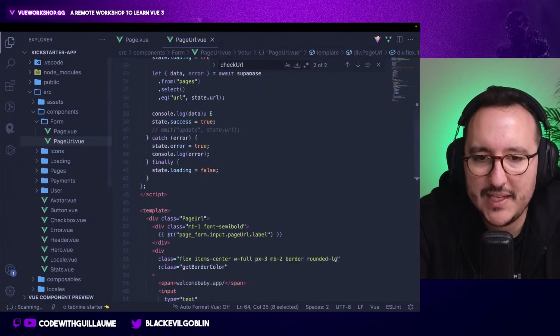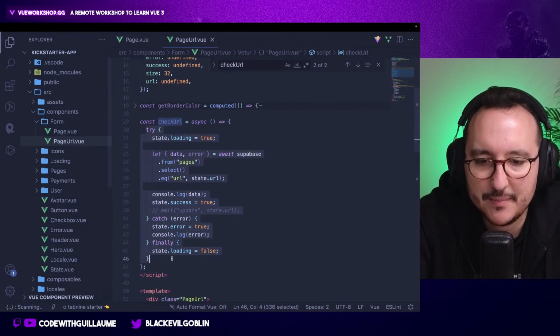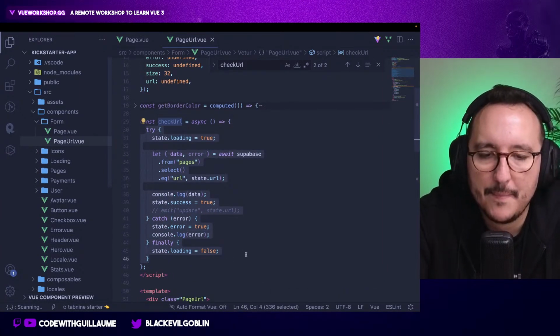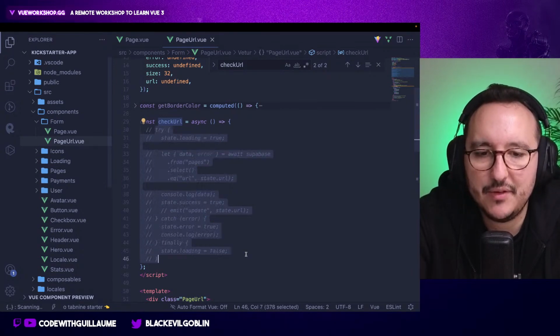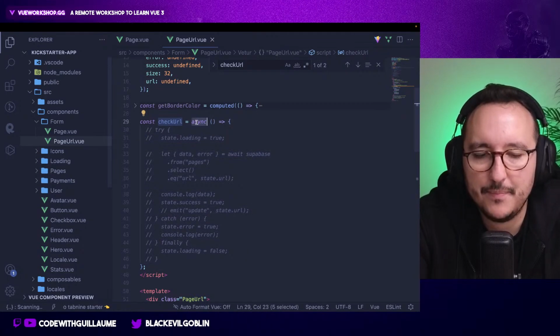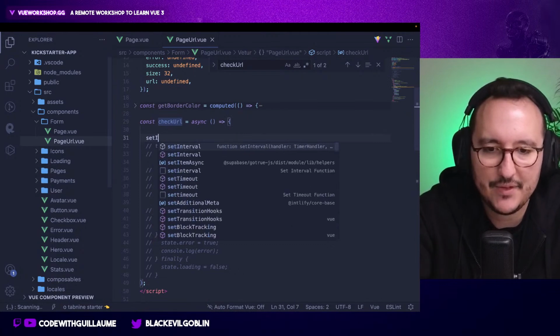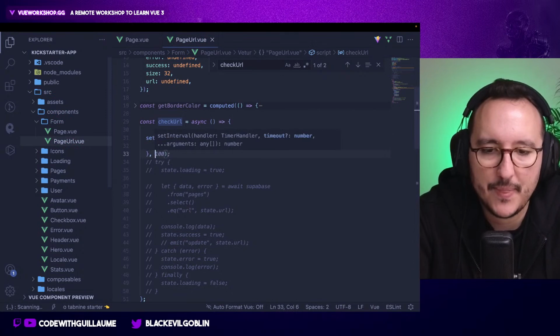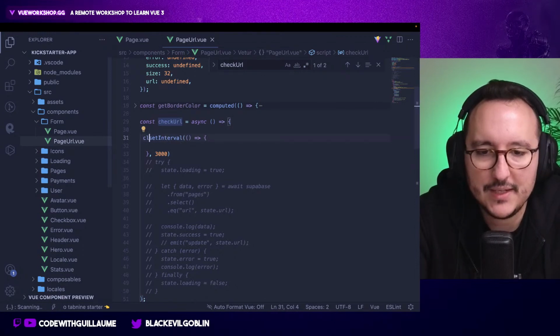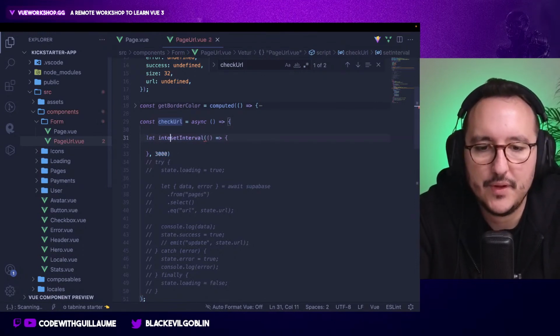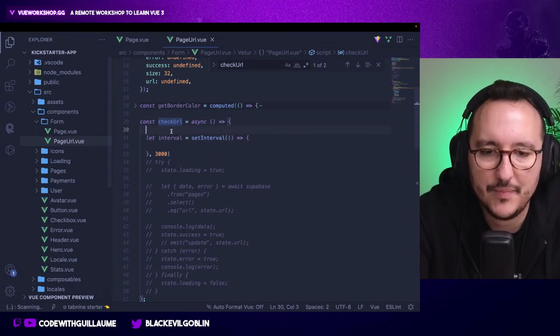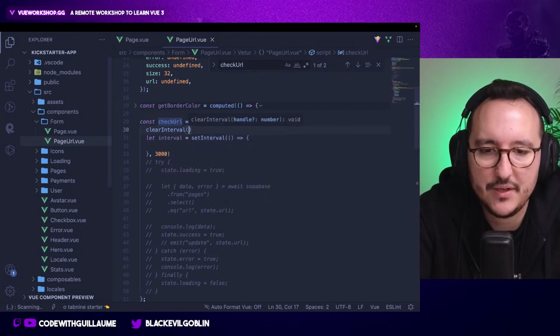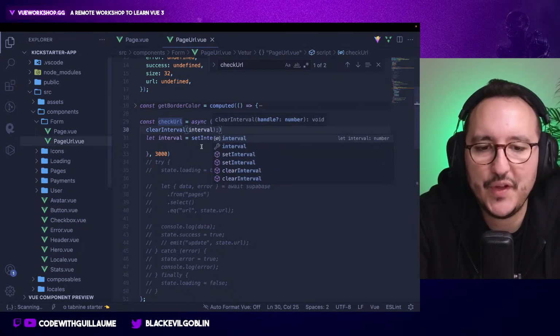So instead of having this directly, every time I type, I'm going to clear this interval. I'm going to remove this for now. Let's say I have a setInterval with a function that is going to do something after this. And I want to have let interval equal setInterval, and what we want is a clearInterval of interval. Do you think it's going to work?